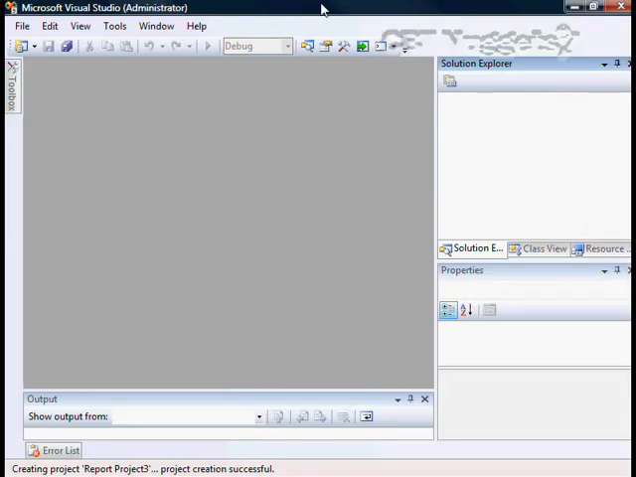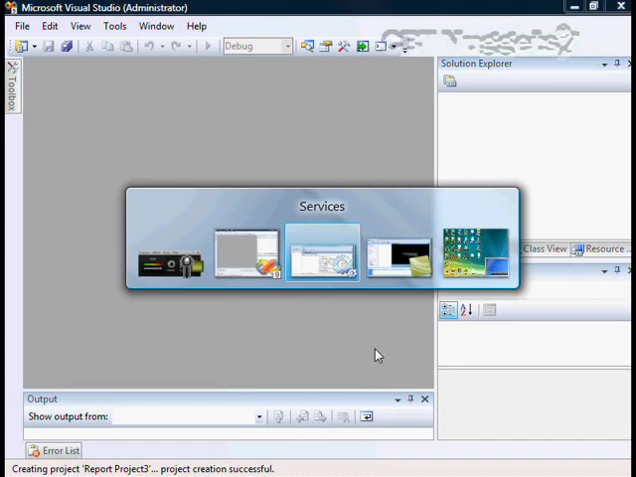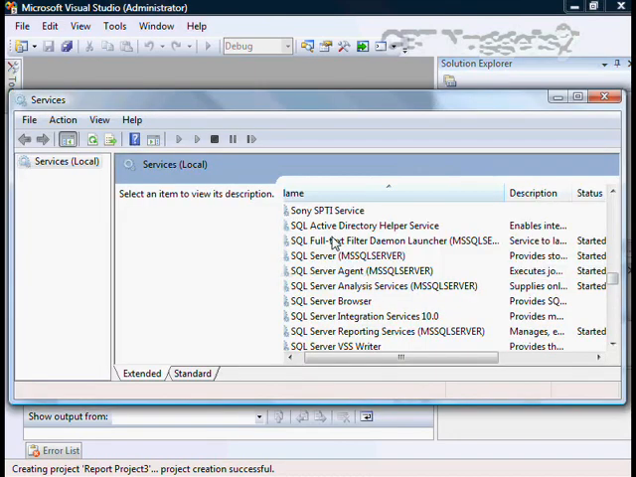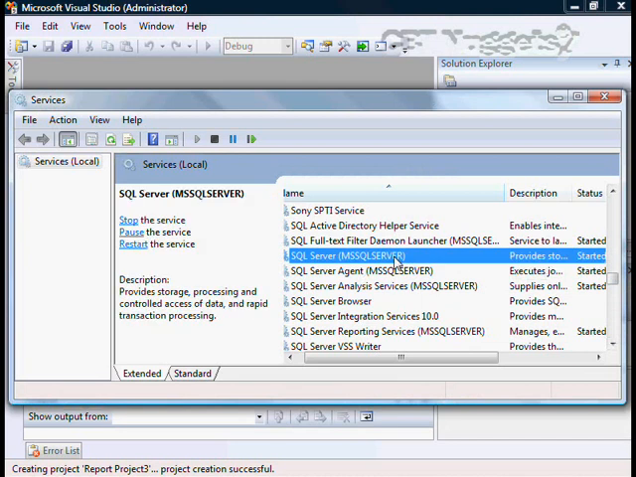Now, before you create any reports, you do need to make sure that the appropriate services are up and running. So what I want you to do is go to your control panel, then Administrative Tools, then Services. And once you get to Services, this is what you should see. So here we have our SQL Server service, so we are going to be tapping into the database, so make sure that's started. If it's not, then just double click on it and click the Start button.